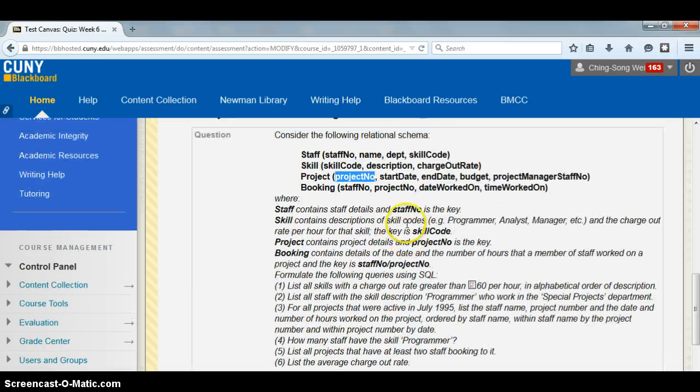So then we can join the booking with the staff. Also, with the project, with the booking's project number in the booking, we can join with the project number in the project.